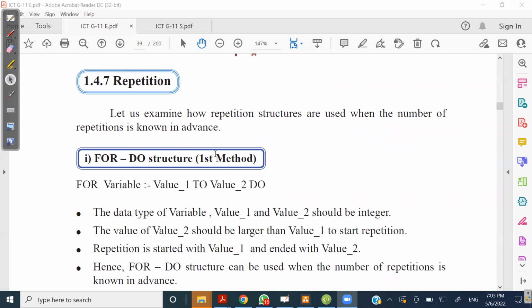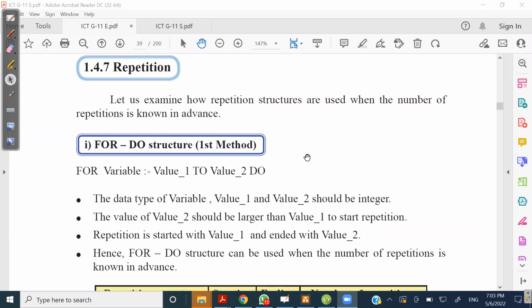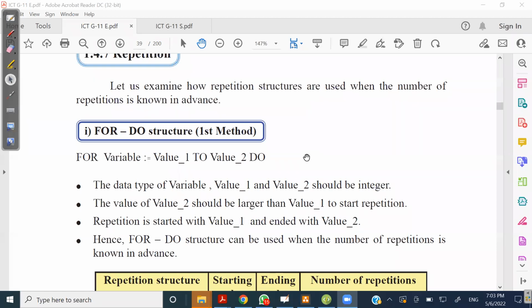All right. So first of all, let's talk about how the for do structure, or the for structure, works. Remember, the for structure cannot be used to represent all kinds of iterations. It has some limitations. The for structure is made to be used as a counting loop, right?